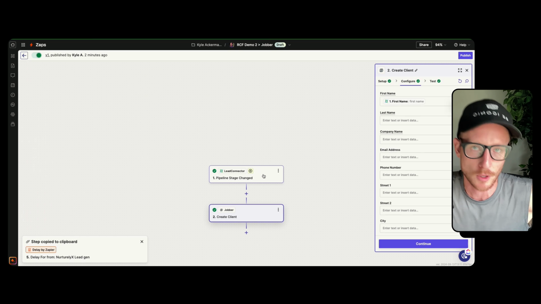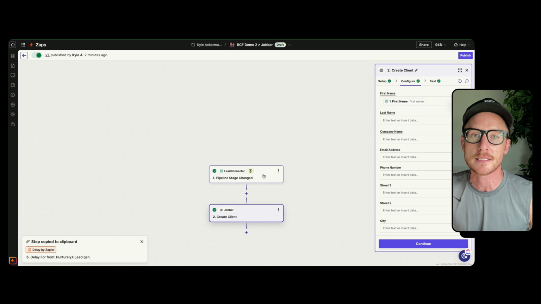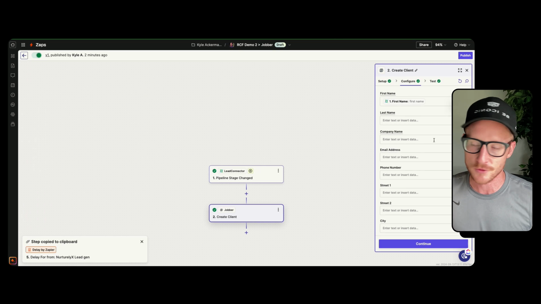You might not always have a zip code, but I like to have it in there for my sales team so that they can at least type that in and see generally where that client is. And then you can always ask them for their address beyond that.